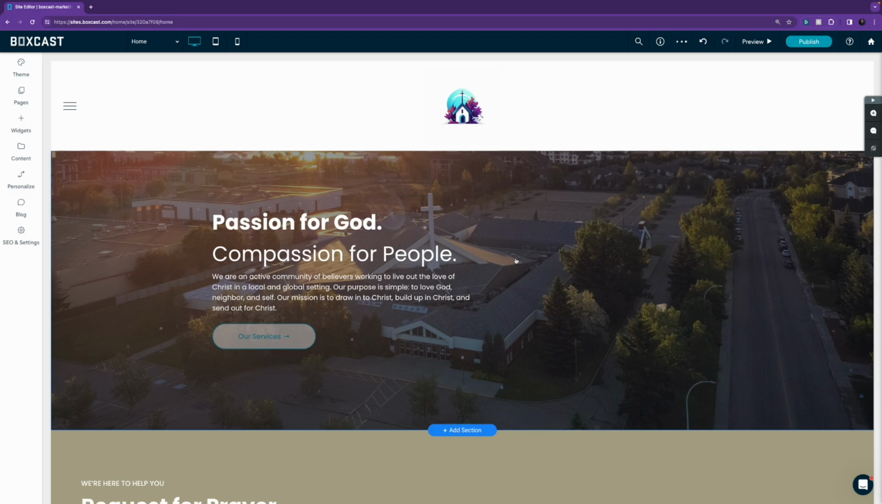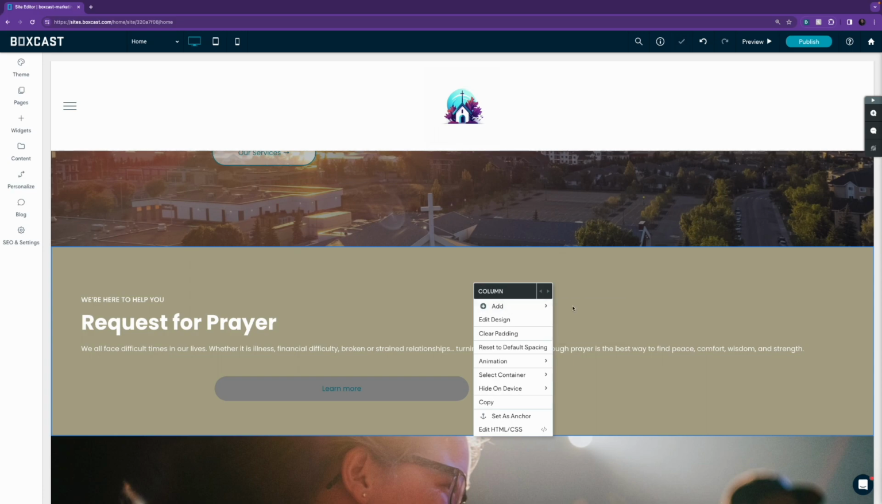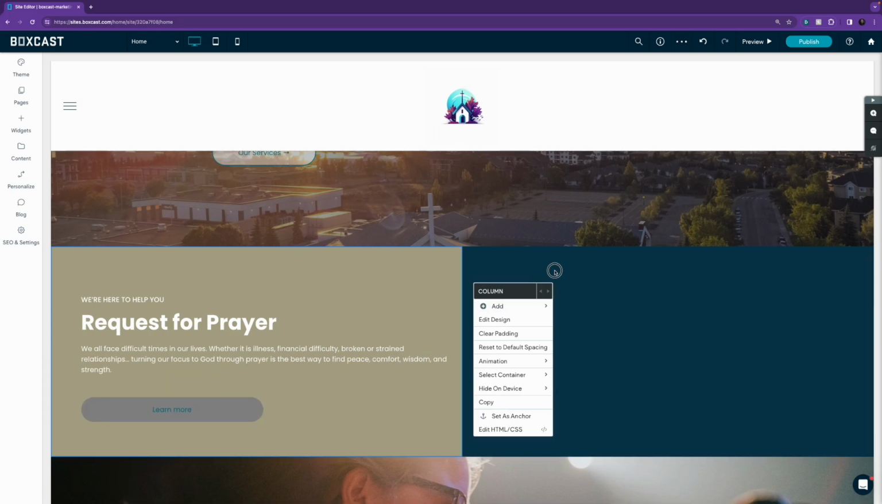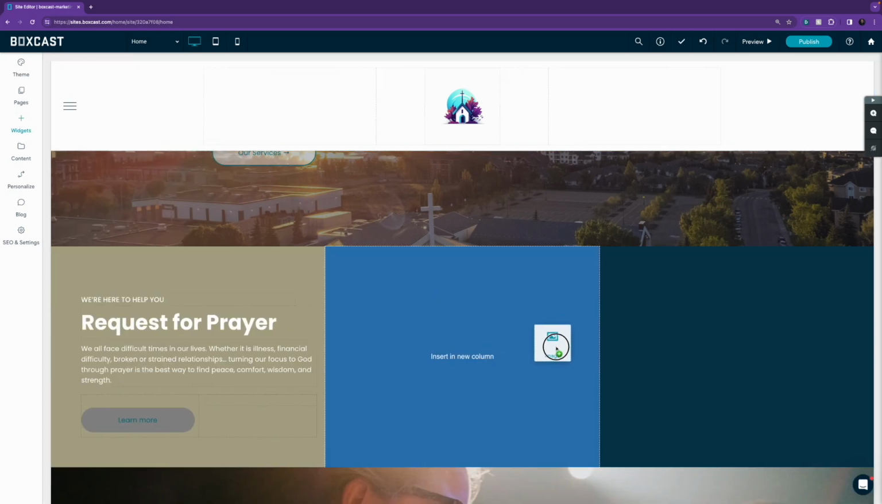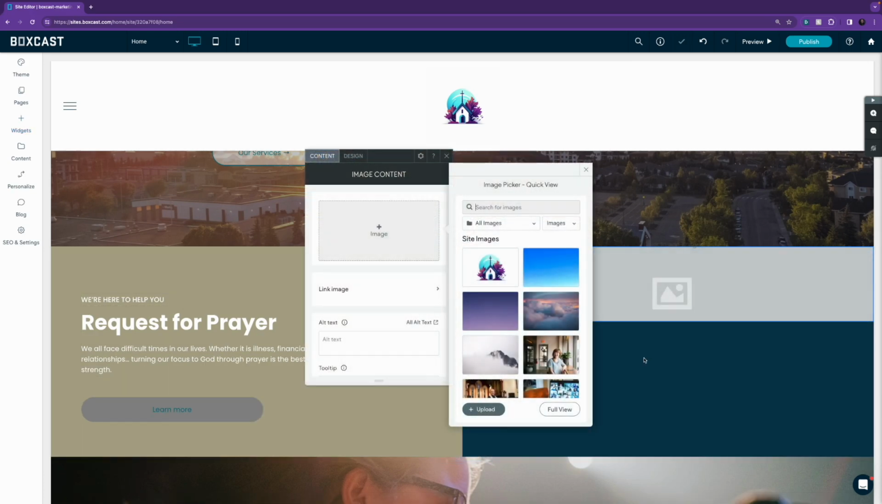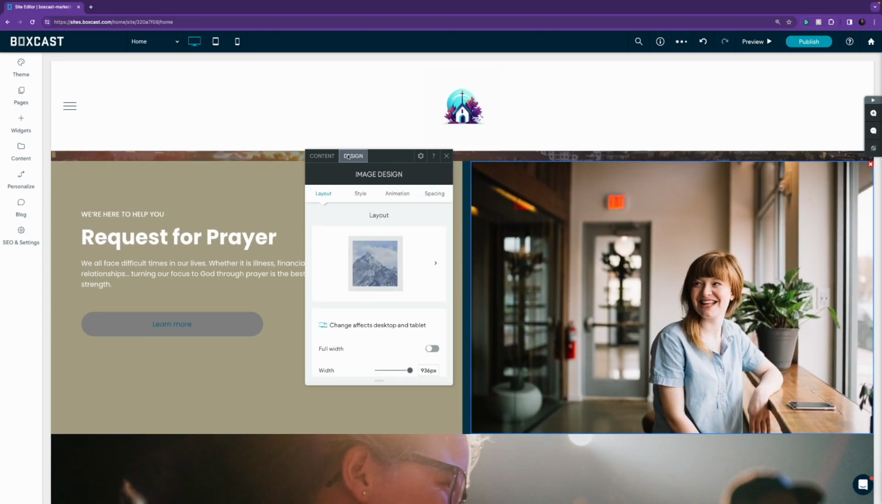Next, let's add an image via a widget. So if we scroll down and let's say we pick the area request for prayer. Now, you're going to need to add a column. So I'm going to right click on my mouse and it's going to allow me to add a column here. This will give me a space to add that widget. So if we scroll over to widgets and we find our image widget, all we need to do is drag it over and insert it here. Now we'll have the same options as the background widget where we can upload an image or we can select from our gallery. So again, let's just say we select this one here. You'll have some of the same design features where you'll have different layouts, style, animation, and spacing.